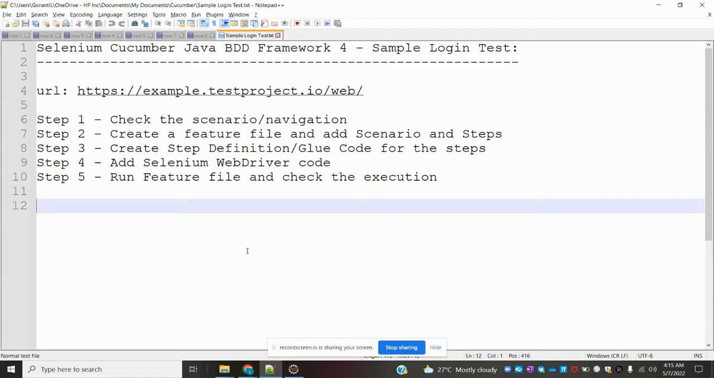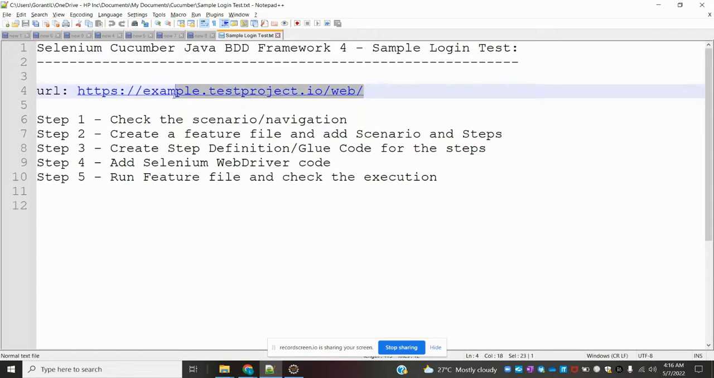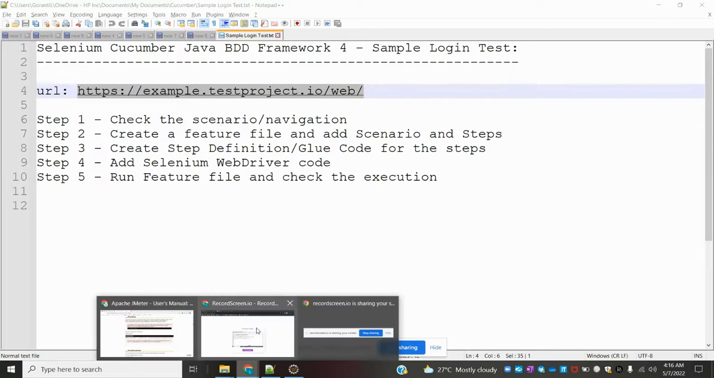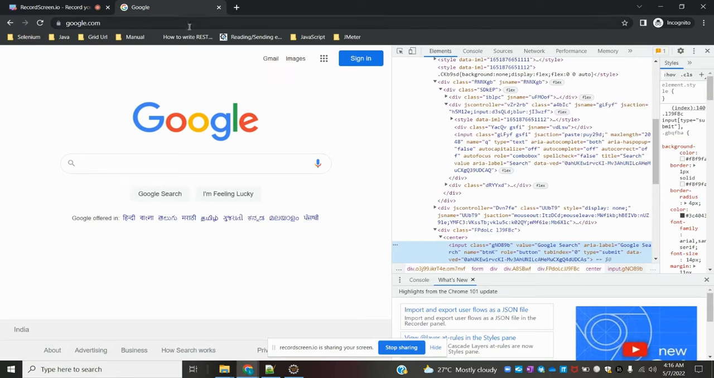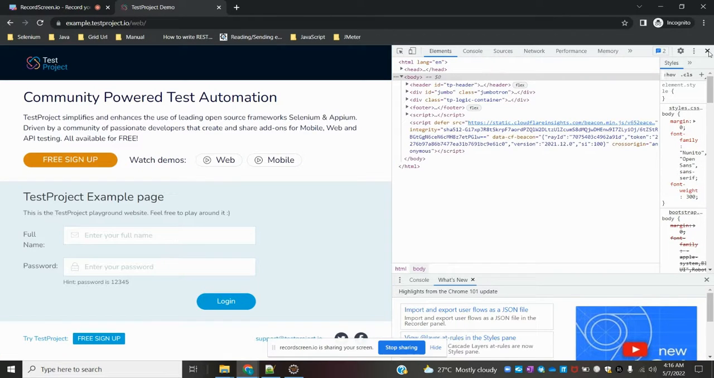This is Lokesh, and today we are discussing the fourth class of the Selenium Cucumber Java BDD framework: a simple login test. Here is a simple example website that I found from Google, and we can use this simple one to identify our code.